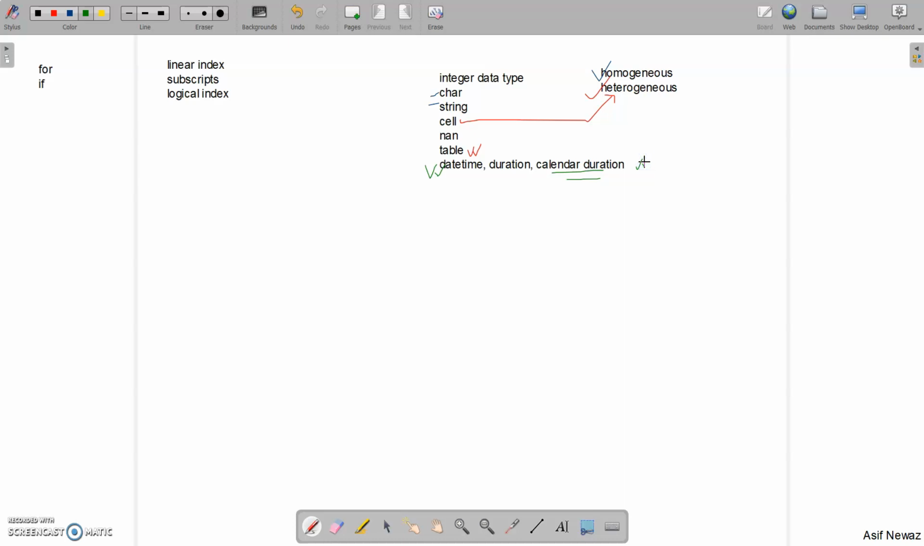Now beside those things there are many other data types, and due to the shortage of time I cannot actually show you everything. So I believe with the knowledge of these things, you will still have a very basic knowledge to work with MATLAB.